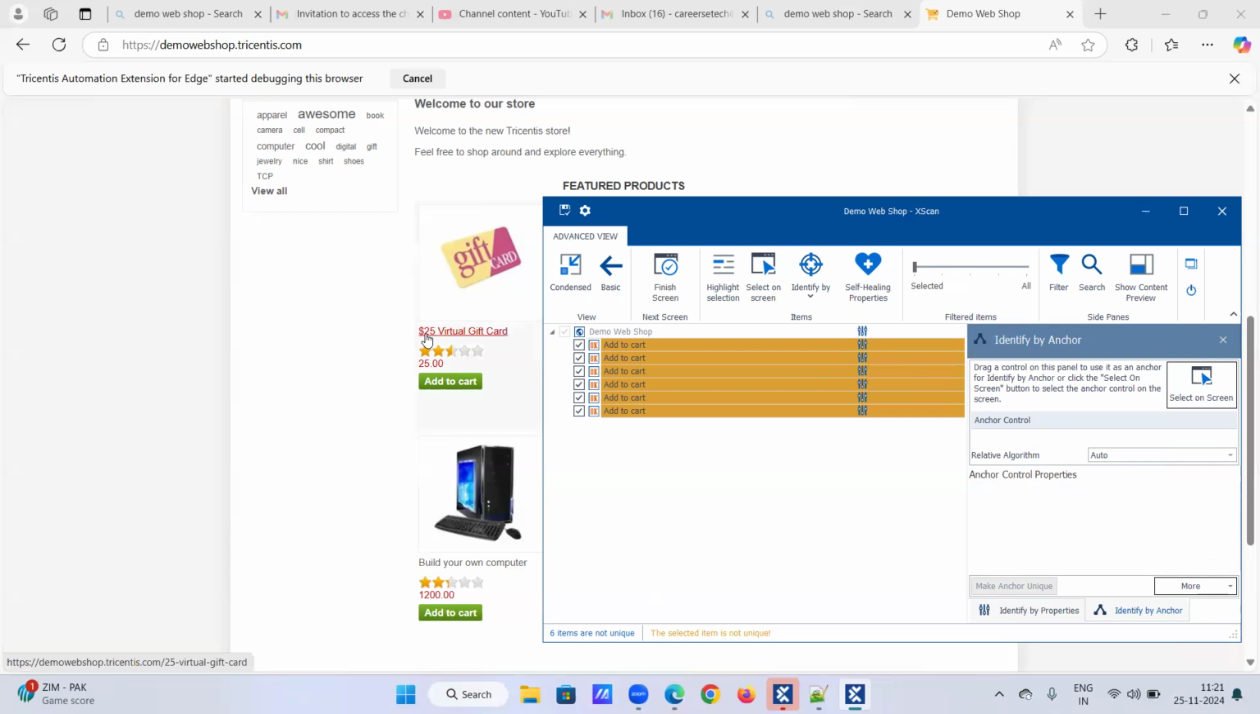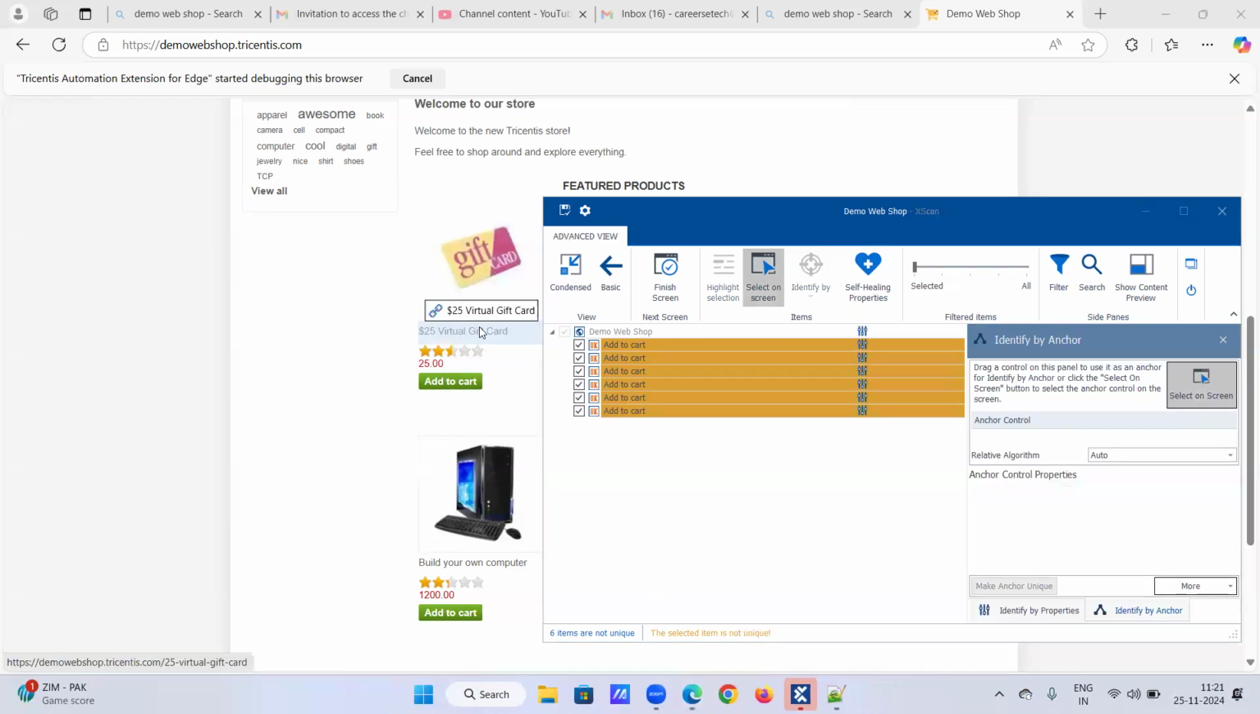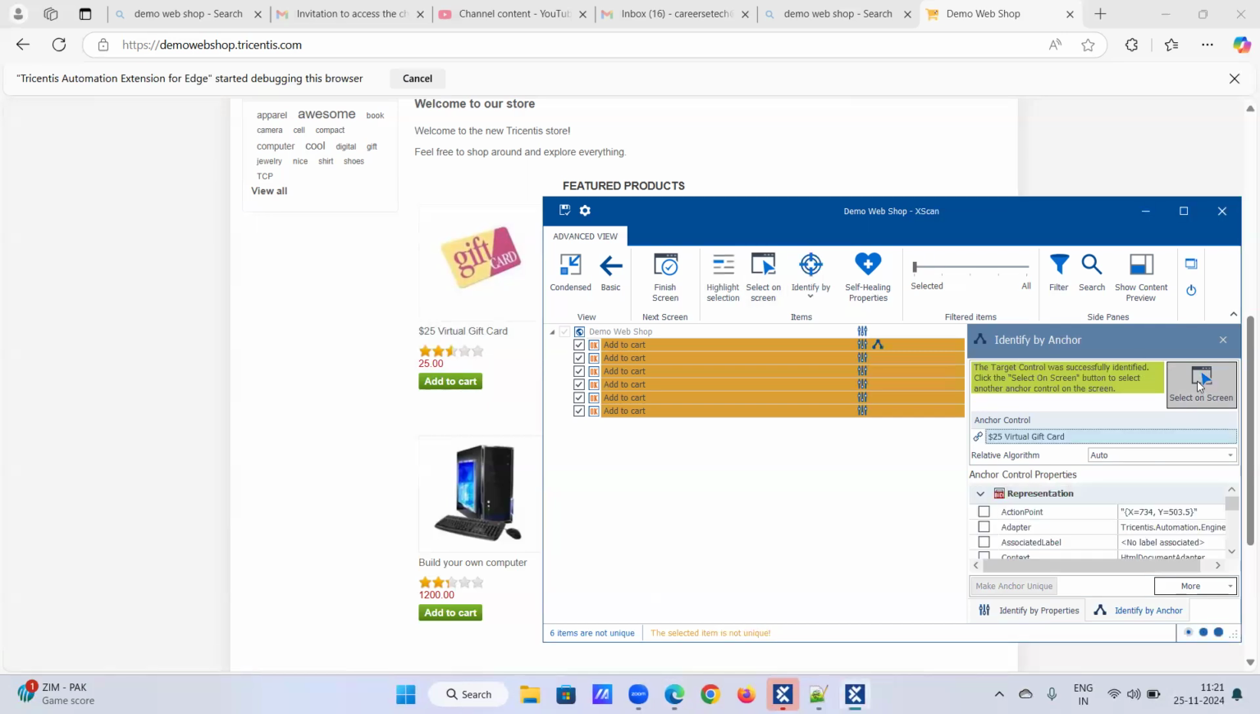Okay, so identify by and see. Next, we'll see this $25 virtual gift card. I'm going to add this one. Select on screen, disable this option. See, it has become unique with the help of the $25 virtual gift card.